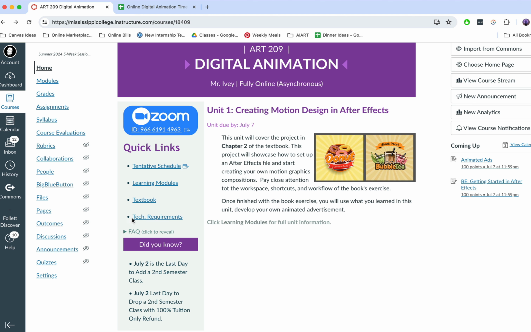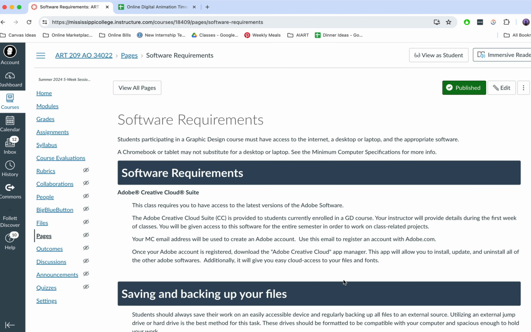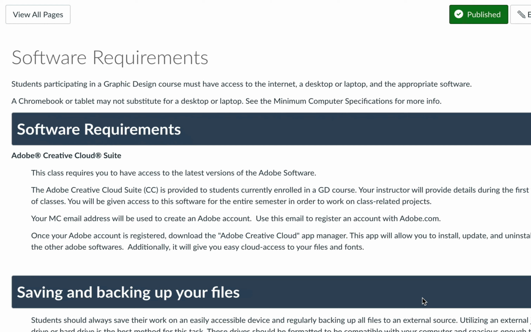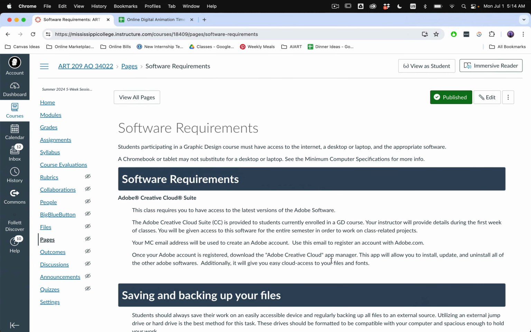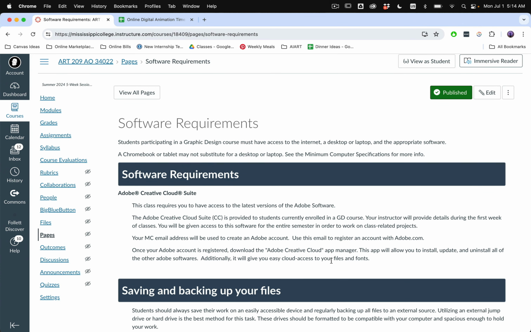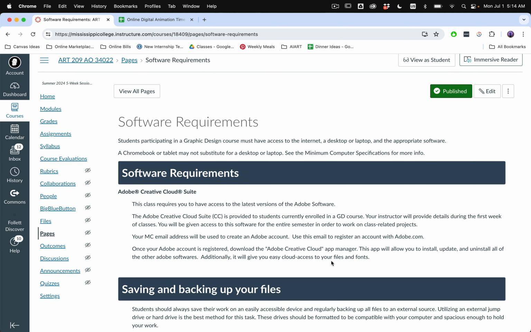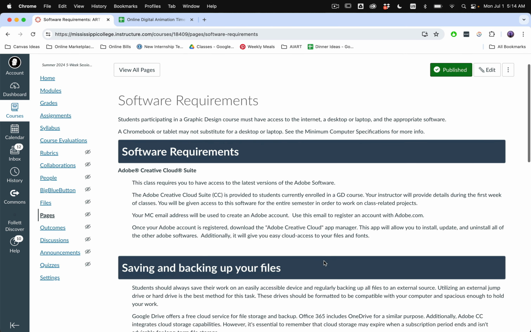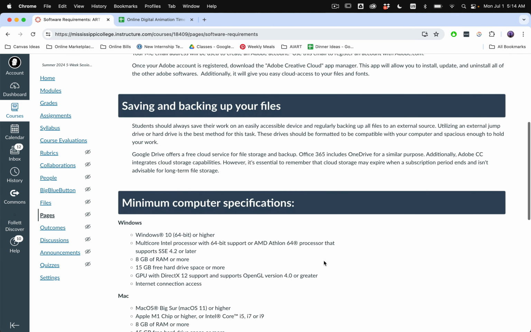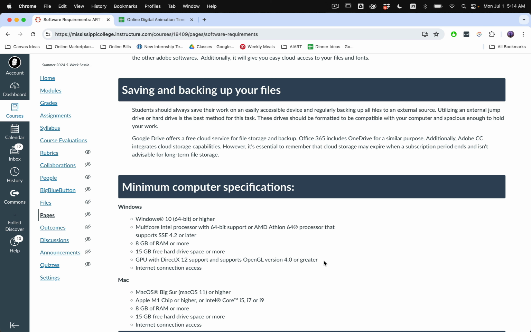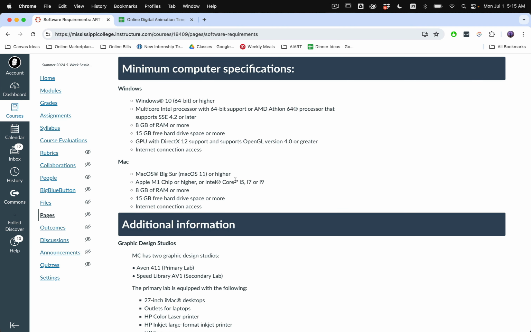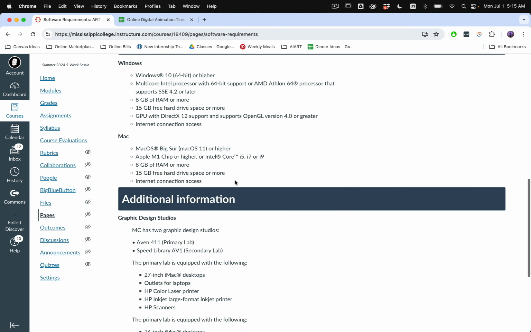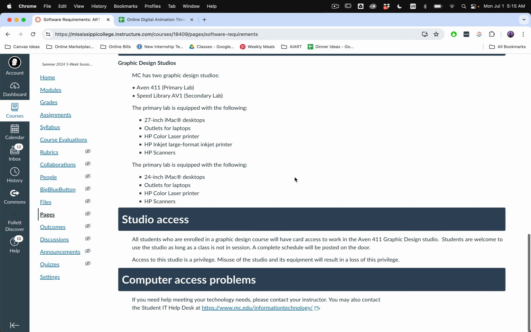Going back to our main page, you can also click on the Technology Requirements link. We will be using Adobe After Effects. This will require you to have access to Adobe Creative Cloud, and by now I should have also sent you a link to activate your student account for Creative Cloud if you haven't set it up already. Make sure you've got plenty of space to save and back up your files. This includes both on your computer as well as an external hard drive. There are some minimum specifications, both for Windows or for Macintosh, and you can see some other additional information.